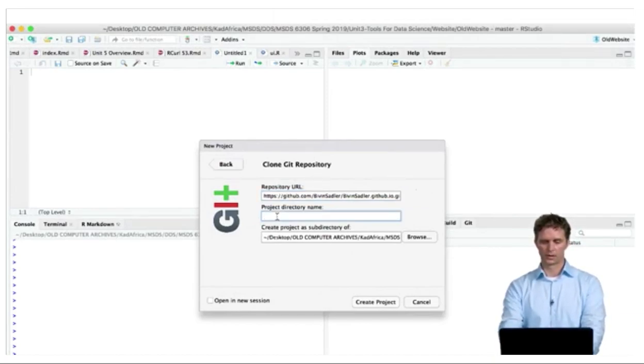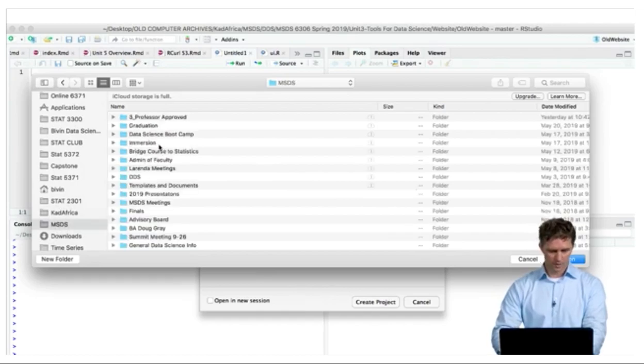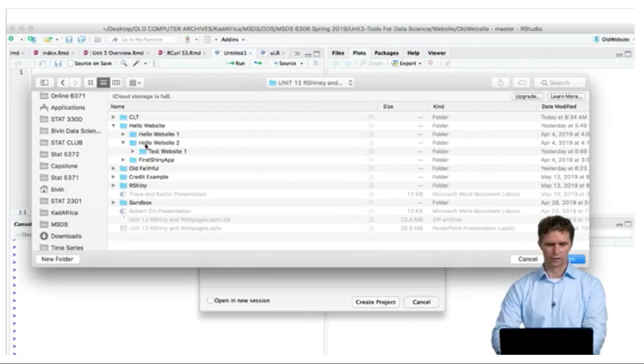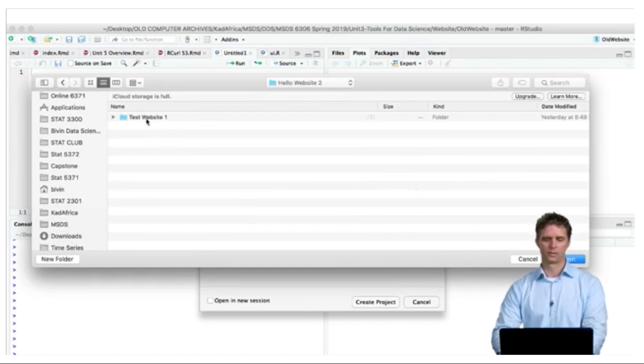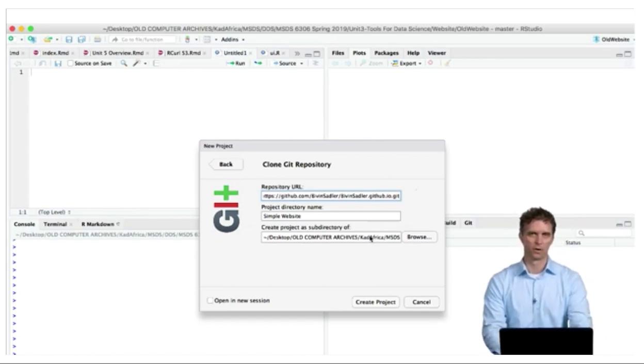I'm going to put the project directory name in here. I'm going to call that simple website, and then I'm going to say where I want to put this project. You've got to find that folder that you made before. I know that I put it right here in Hello Website 2, and then Test Website 1 right there. So that's where, and I just say open. Now I've got a project called Simple Website. It's going to be linked to our github.io repository, and it's in this test website 1 folder.